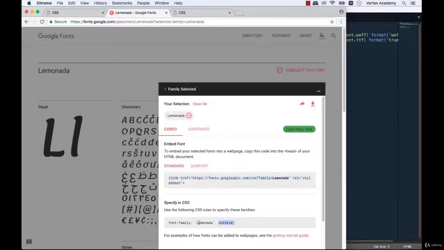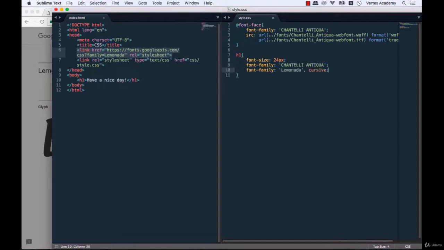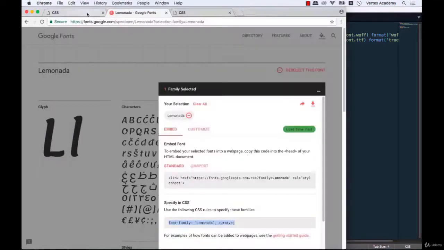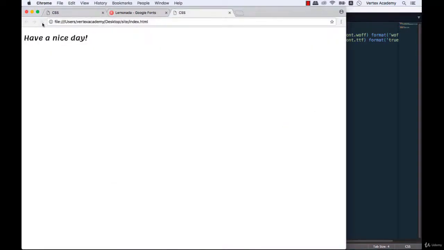And now, as the Google Fonts website says, for the H1 selector, we're going to add the following property, font-family: cursive. We refresh the page, and now we can see that the font looks exactly like we wanted it to look. So that works as well.